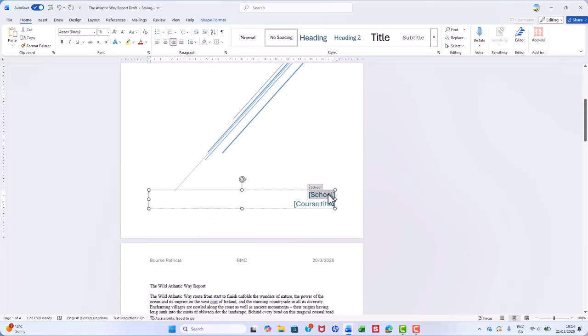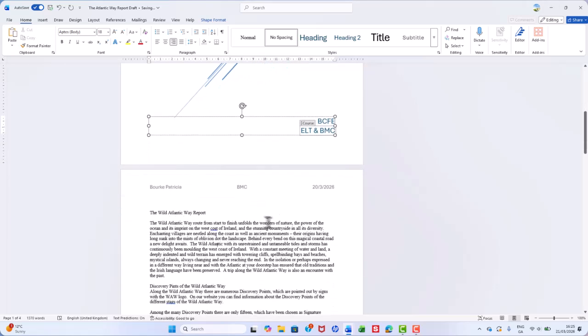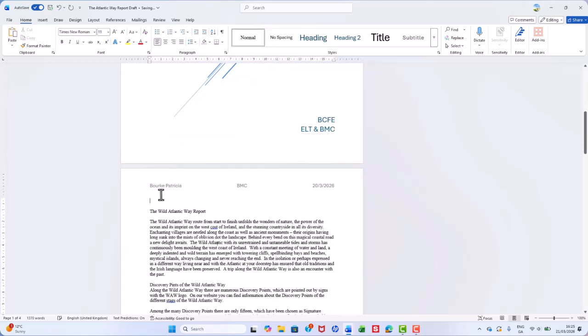In this case, you could type in the school name. The only things I want you to type in, but you can add in additional stuff if you want, are your name and the name of the document. Now, so course title, so you'll either be ELT, and I'll just put ELT and BMC. Okay. Now, I'm going to go down onto the next page.